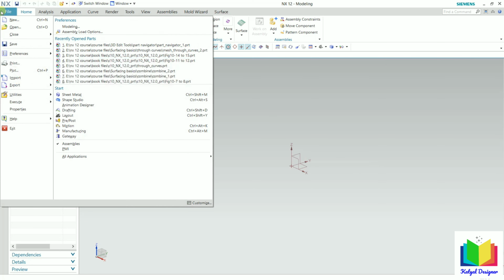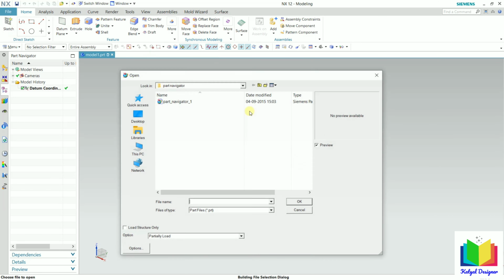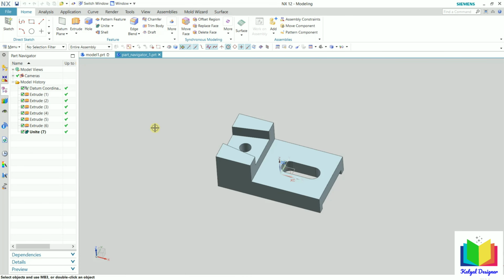So go to File and go to Open. From your project file, go to the folder of Part Navigator, select Part Navigator 1 and click OK. Now inside this part, if I go to the left, we can see this Part Navigator.